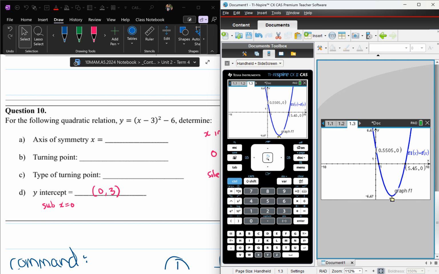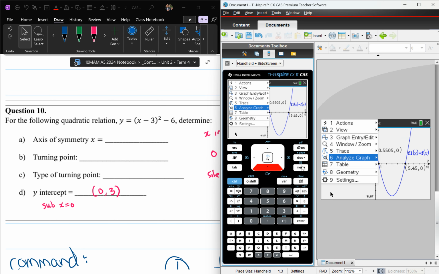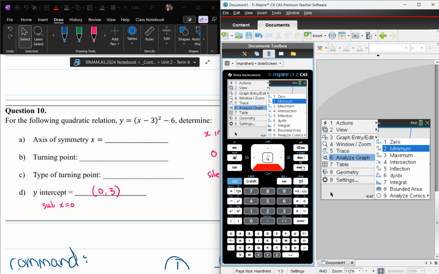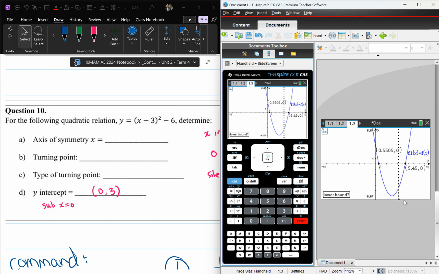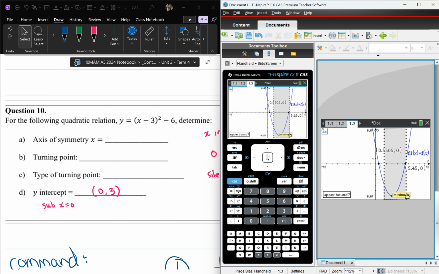So how do you find the minimum or the turning point? Clearly, this is a minimum turning point. It's gone down, it's not a maximum. How do you find the turning point? Same thing. Menu, Analyze Graph, and then you've got Minimum there. That tells it to find the minimum. So I'll go over here, and where's the minimum? It's roughly over here, click left once, move it to the right, click again, and it'll find the minimum between that range, and it's clearly (3, -6).